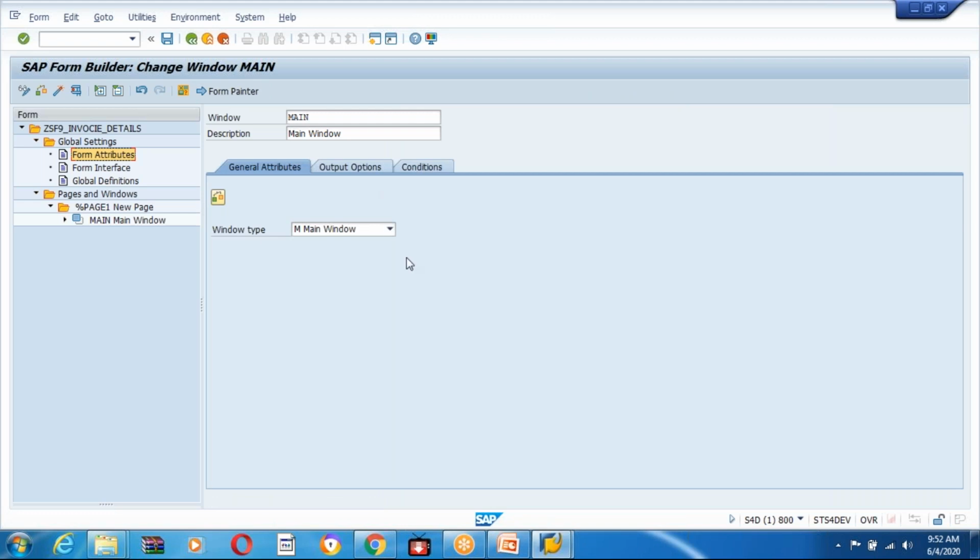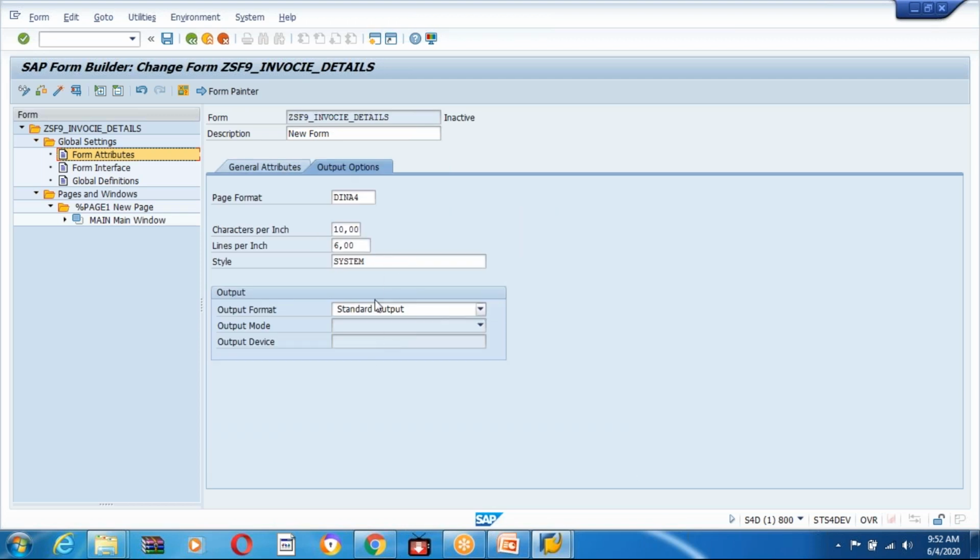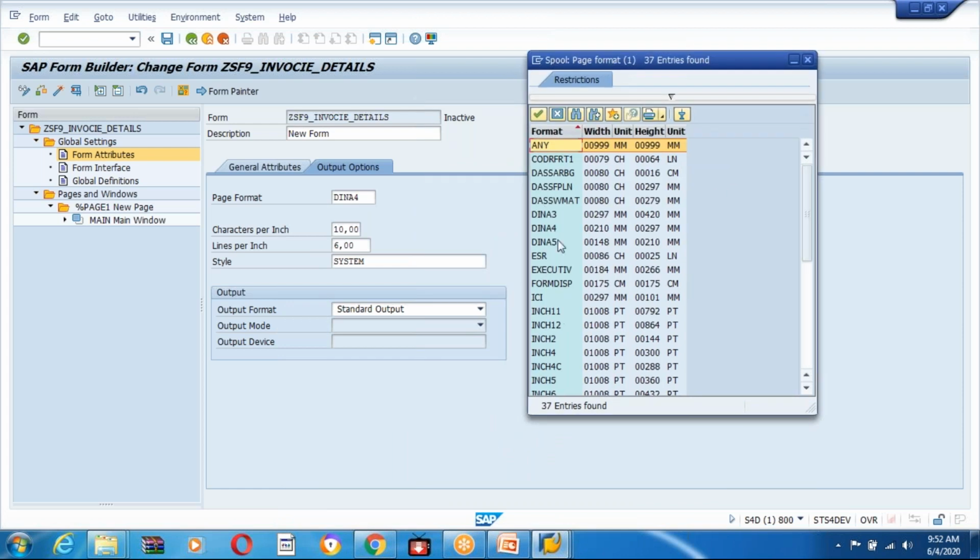Now I don't want the form painter, and you can see in the form attributes the output options. In the output options, you can assign the style in the form attributes, and you can assign the page format. See guys, there are different kinds of pages, right? There is DIN A4, which is an A4 size page. It's a normal page you see every day, right? Your book will have an A4 size. Also here you can see there are different kinds of page formats. We can set it up with a different size.